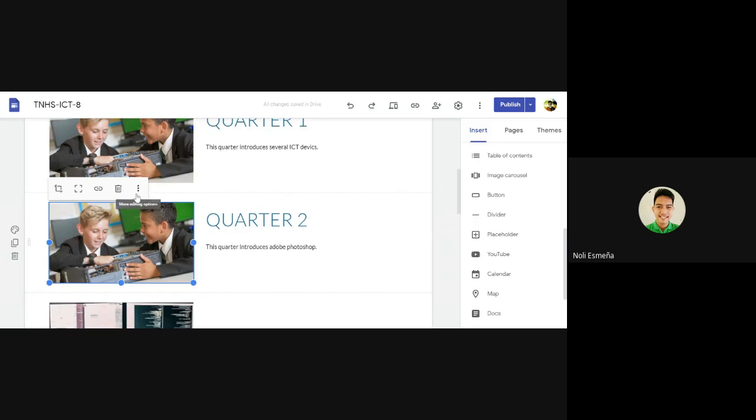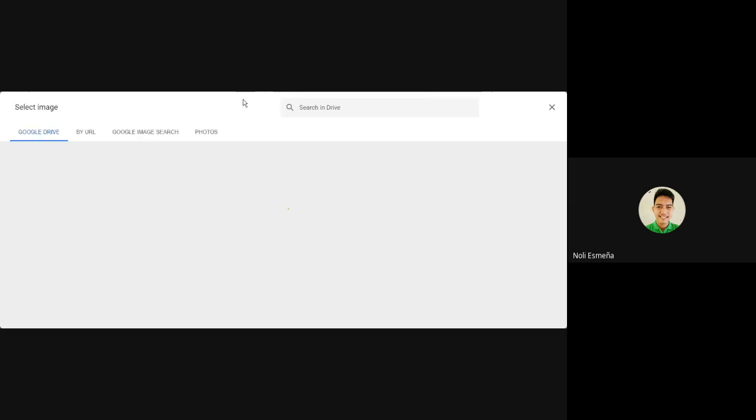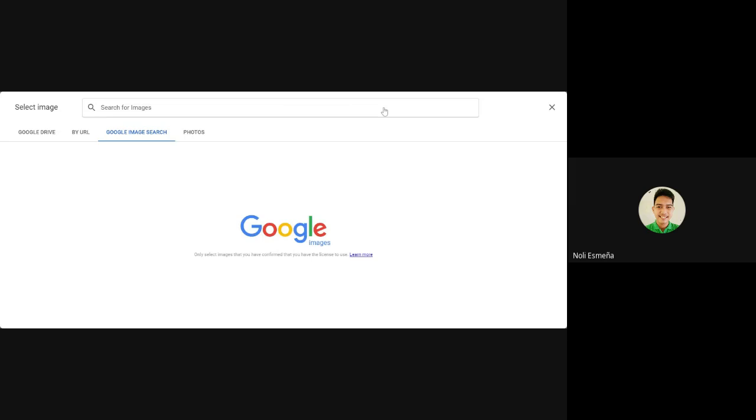So, click more editing options on top of the image, and then select replace image. Ayan, so piliin ko lang ulit yung select image. Ayan, para mabilis tayong makahanap ng picture. Ayan, so yung image kanina sa quarter 1 is yung mga bata na nag-tinker ng computer. So for quarter 2, ano ba yung diniscuss natin ng quarter 2? Adobe Photoshop.